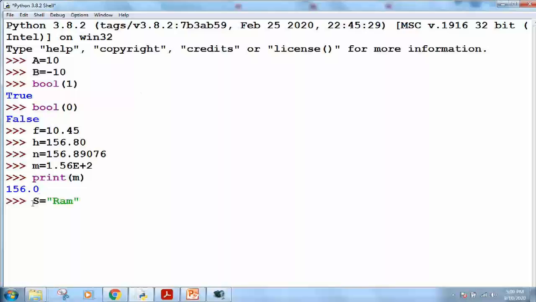If I write here s is equal to "ram", this ram is a collection or group of characters enclosed in double quotes, called a string, and s is a string variable. Now if you print s, it will print the value of s, that is ram, meaning we have stored ram as a value in a string variable. You can write strings directly in the print function with double quotes or single quotes. So in this way you can use strings in your Python programming.